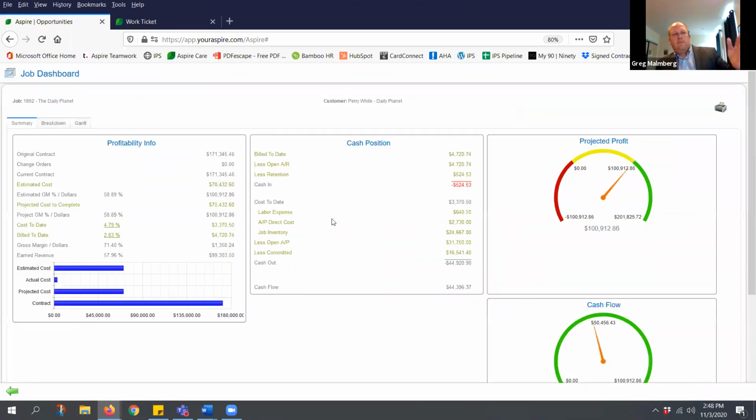But this is ultimately a snapshot. Where do we stand? How do we look? Real time, tickets, expenses, labor, good, bad. Otherwise, I've got the information here so I can make decisions moving forward and managing the project.